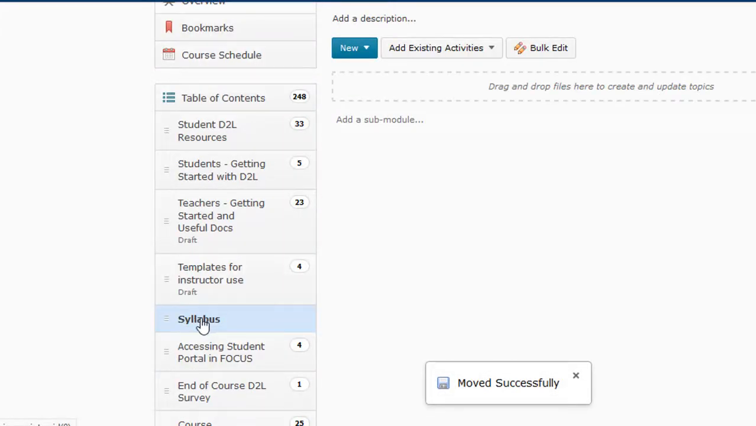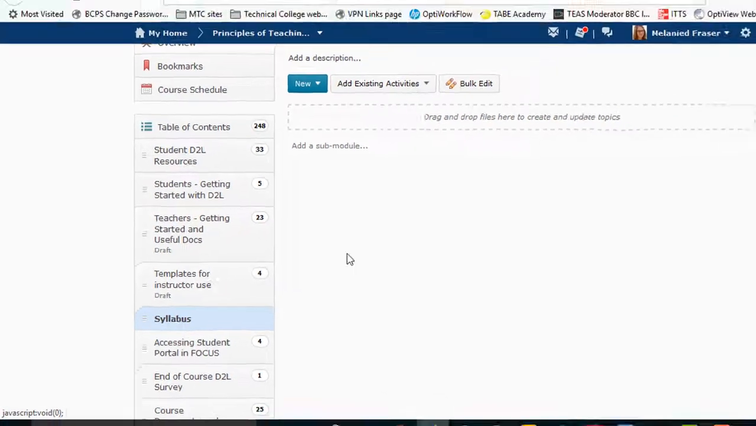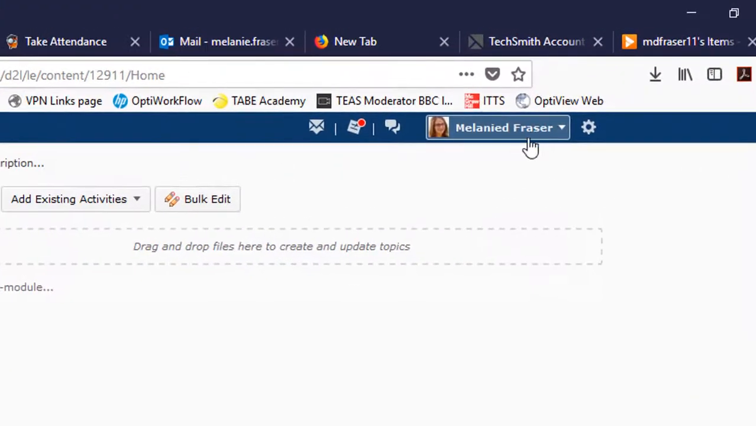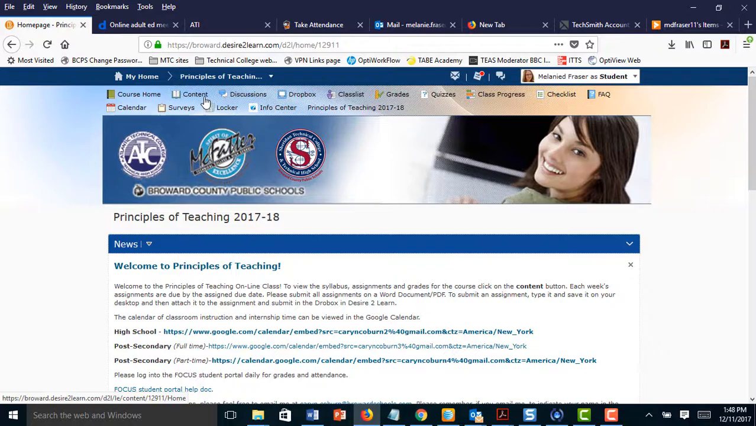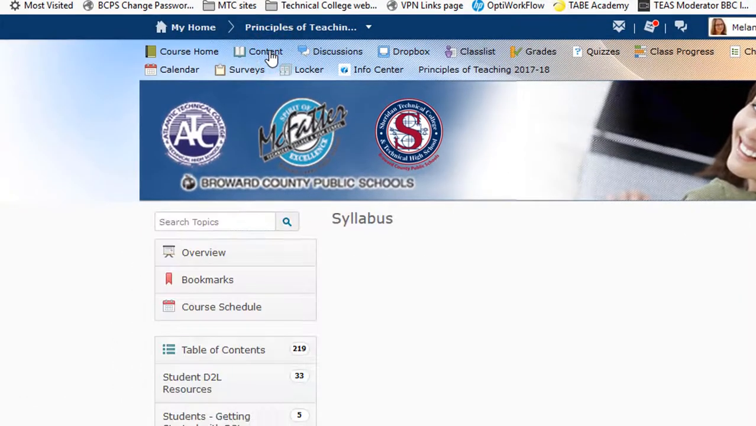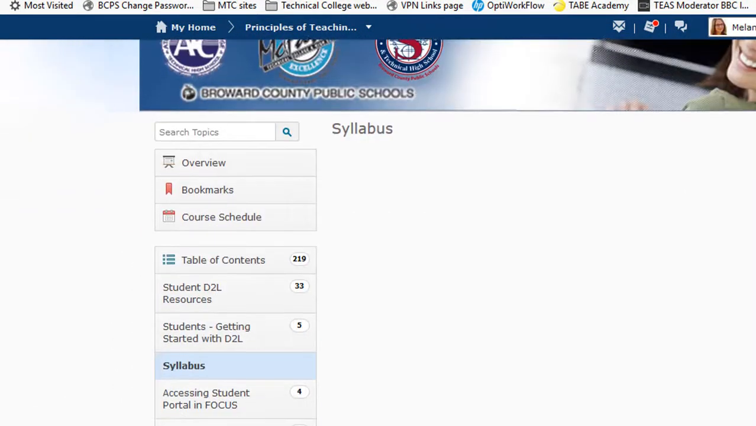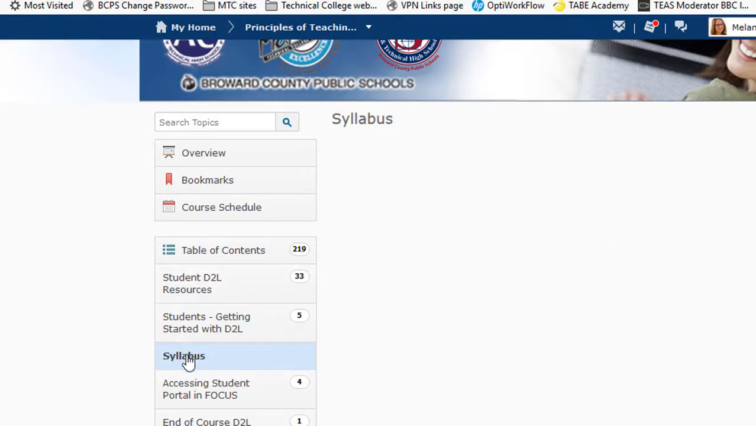Notice it's refreshing and it moved the module here. So if a student was to view this, go up here to where your name is, click the down arrow, click View as Student. Now you won't see the draft modules. Click on Content. I'm now viewing this as a student would, and the module is located as the third one. D2L Student Resources is first, Getting Started with D2L is second, and then here's Syllabus.